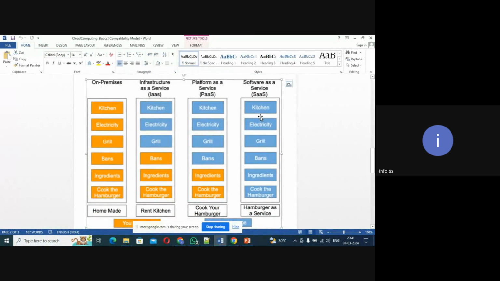burger. A homemade burger is like on premises. Everything we have to take care of. We have to get the electricity, grill, kitchen, buns, everything. We have ingredients, and we have to prepare the burger. That is like on premises. Okay, another for your reference.